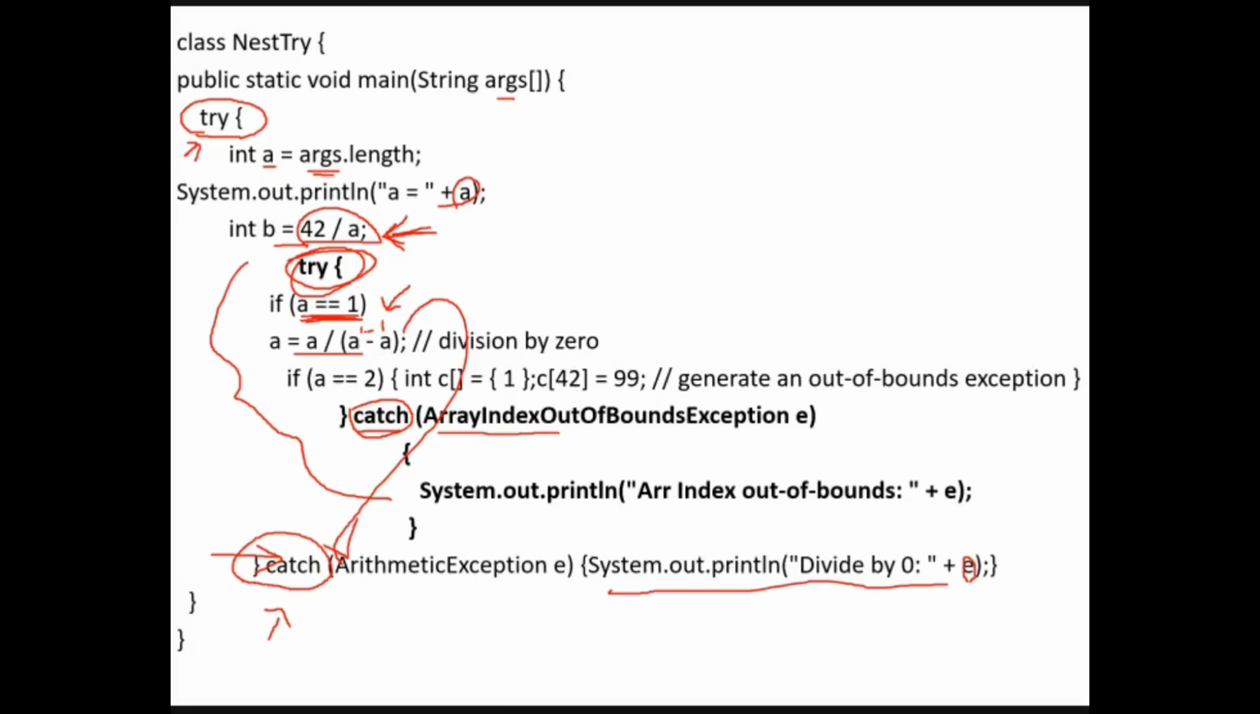Now, if the number of arguments is not equal to 1, this statement also executes perfectly without any exception. Then it checks whether the number of arguments is equal to 2. If it is, here I have created an integer array whose size is only 1, so I can store an element only at index 0. But here I try to store 99 at index 42.